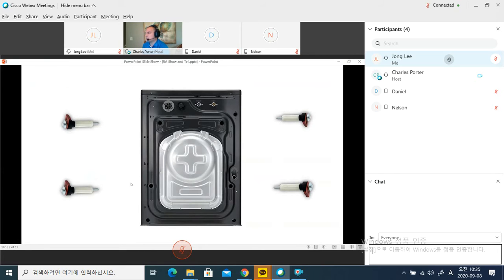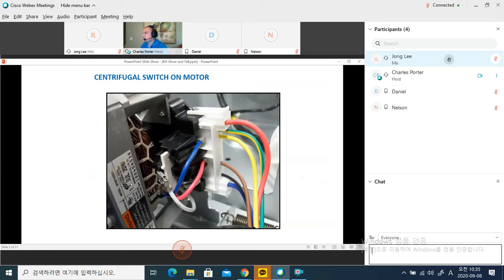So your centrifugal switch on your motor looks like that. That black piece there on your motor, where your wire harness connects, is your centrifugal switch. What the centrifugal switch does is, when the motor starts to spin, the contacts for that switch will close. They get pulled closed through the magnetic field that's created when the motor is running.